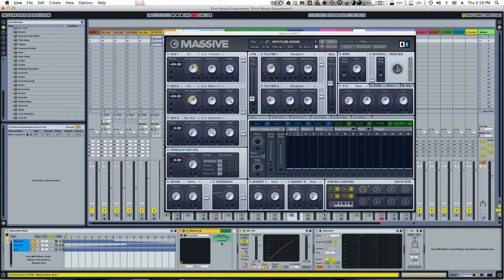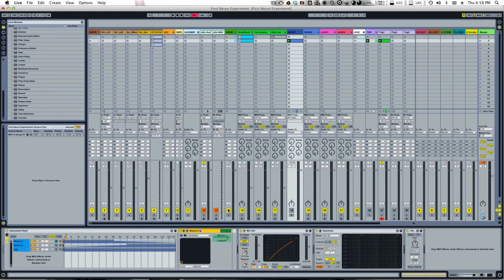Macro 1 in Massive I have set up to modulate the cutoff frequencies of these two bandpass filters and the wavetable positions on these two oscillators. It's a simple bass sound I've been working on. There's really not a lot of time that's gone into developing it. I'm mainly just putting this tutorial up to kind of show you the proof of concept here.